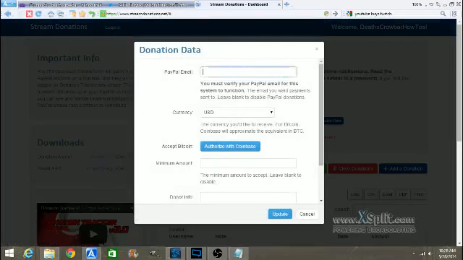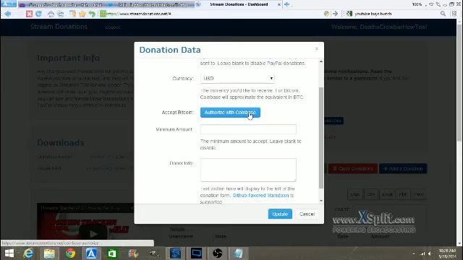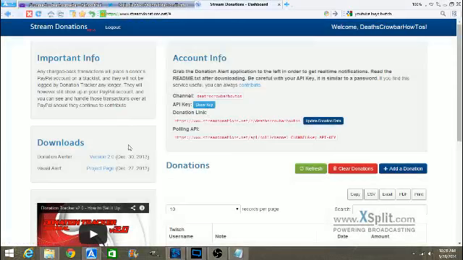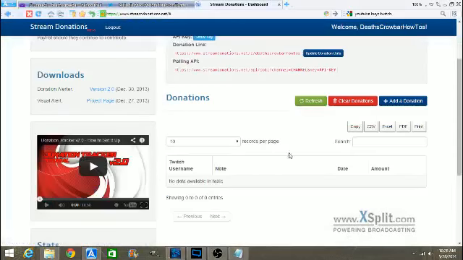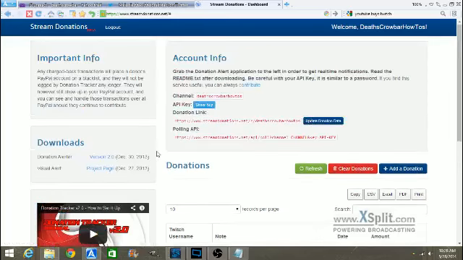You put your PayPal email in here, your currency, whatever kind you use. If you want to use Bitcoin, you authorize this with Coinbase, put a minimum amount, and then you can add information that you want to show when people donate. From there, you can also go down here and see who's been your last few donators. You can add donations, refresh this, or clear all the donations.